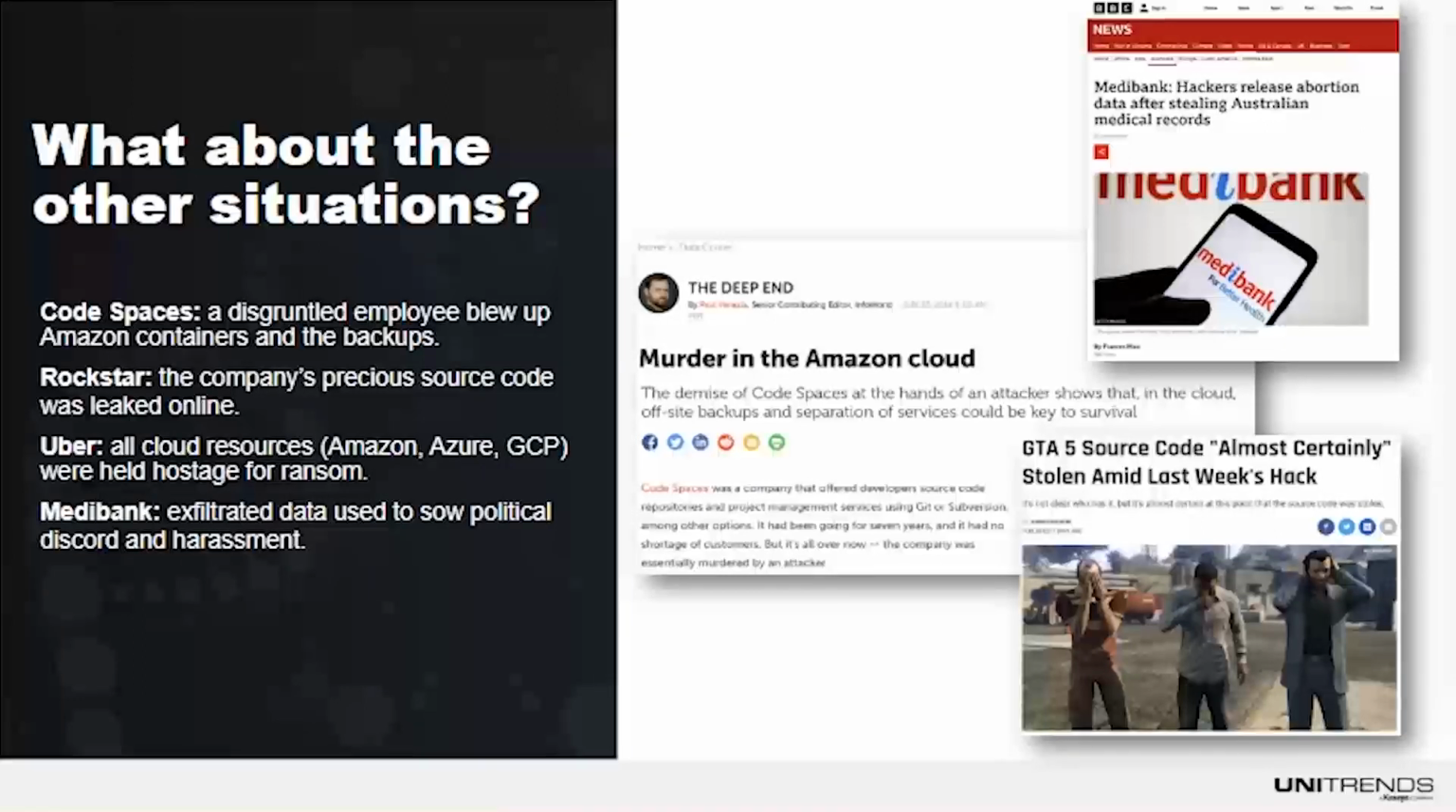These are just a couple, but, in the past, what I've seen is CodeSpaces was back in 2014, kind of the early days of the cloud, let's say. And they actually had a disgruntled employee who had access to their primary containers for production, as well as all of their backups. He didn't get what he wanted, wasn't happy. We don't know the full details, but he had all the keys and he blew up everything, backups included.